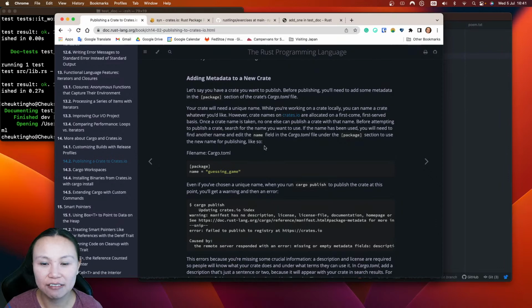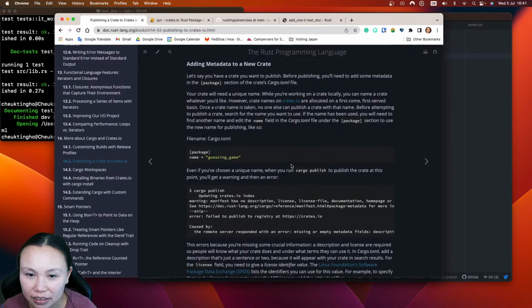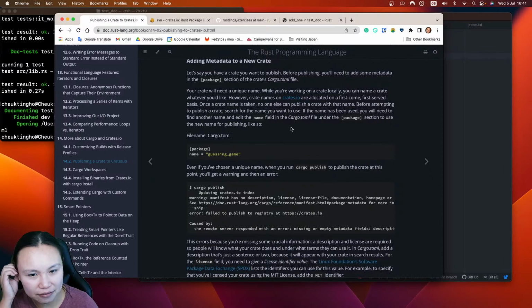Adding metadata to a new crate. Let's say you have a crate you want to publish. Before publishing, you need to add some metadata in the package section. For example, the name of the package is very important. Names are first come, first served. Once a crate name is taken, no one else can publish a crate with that name. Before attempting to publish a crate, search for the name first. If the name has been used, you will need to find another name and edit the name field.